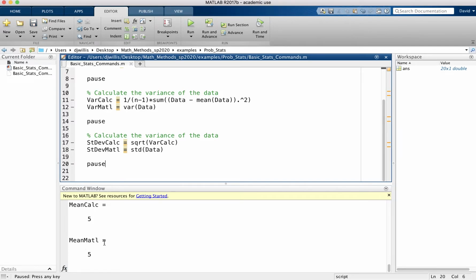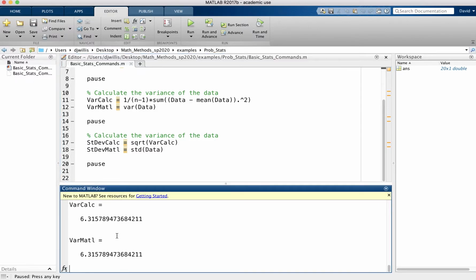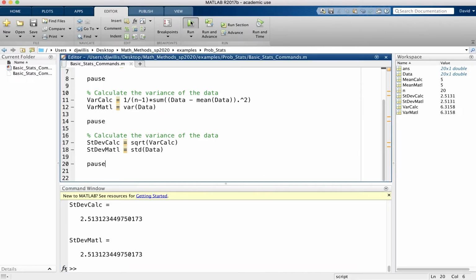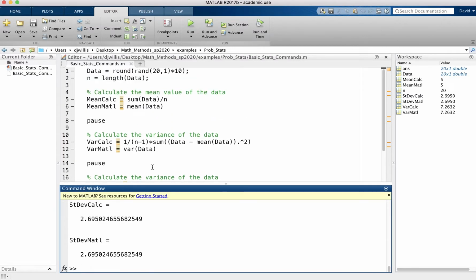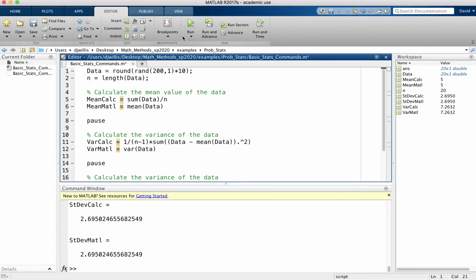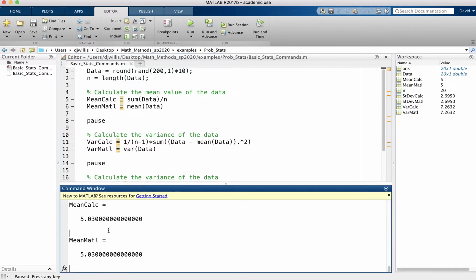So in this case, the mean value was 5. The variance in this case was 6.31, and the standard deviation was 2.51. And that's our data set. If I run this again, I get the same value for the mean, and I roll on. So what I'm going to do next is increase the number of data points to 200. We're going to hit run. And what we can see is the mean is still close to 5. The variance is large, and the standard deviation is there.